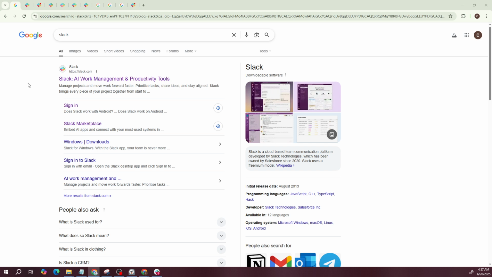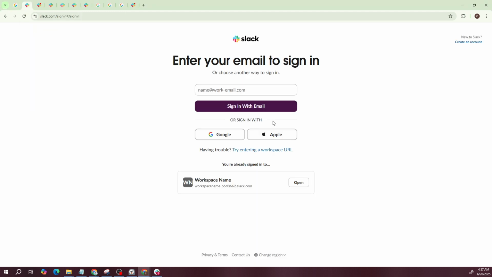First things first, you'll want to navigate to Slack on your browser or through the Slack app on your device. If you're not already logged in, that's where you'll start. To sign in, you can either enter your email and password, or, if you prefer a quicker route, use your Apple or Google account credentials for seamless access.